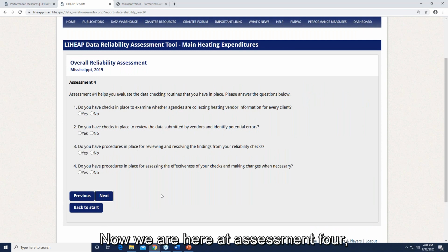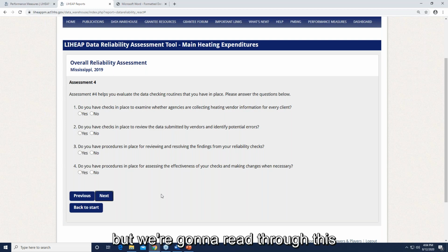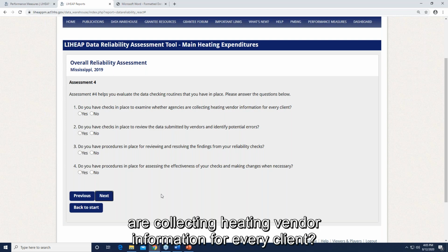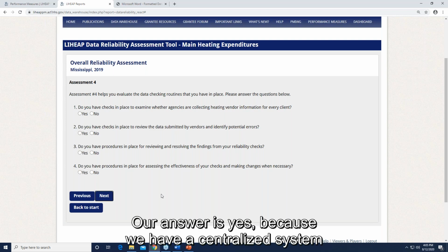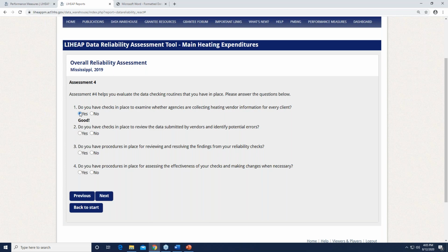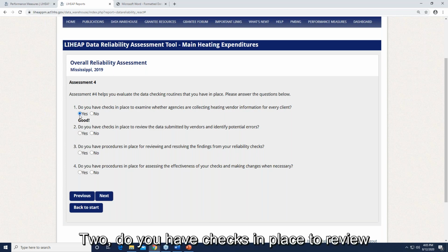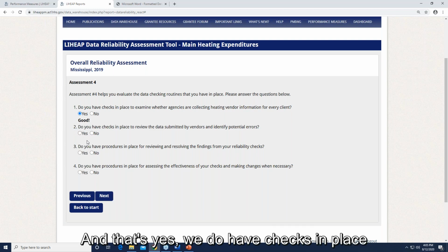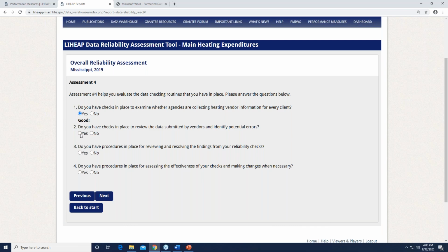Now we're here at assessment 4, just on our data checking routine. So I'm going to be honest on this call. We're going to read through this, and I'm going to answer accordingly. Do you have checks in place to examine whether agencies are collecting heating vendor information for every client? Our answer is yes, because we have a centralized system and it's a required field that has to be completed. 2, do you have checks in place to review the data submitted by vendors and identify potential errors? And that's yes, we do have checks in place.